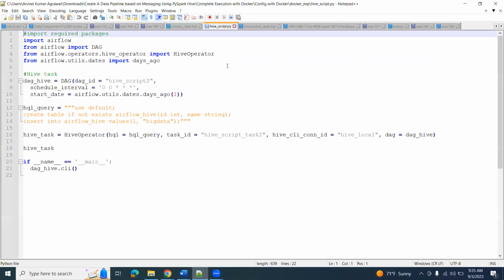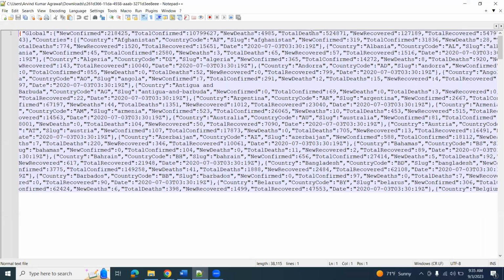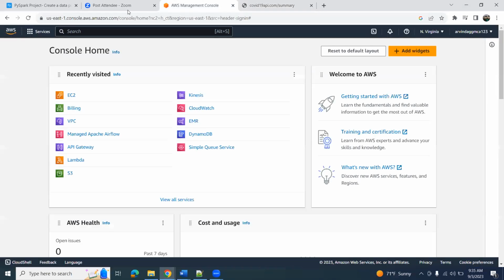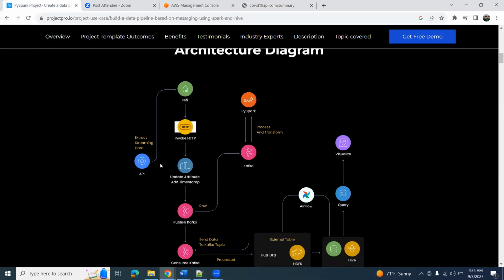The data is in this API, and it is continuously coming. It is the corona data: number of death cases, total cases, new deaths. You are already aware of this country-wise data, and this is the data we are analyzing. We are using NiFi as an ingestion tool here.